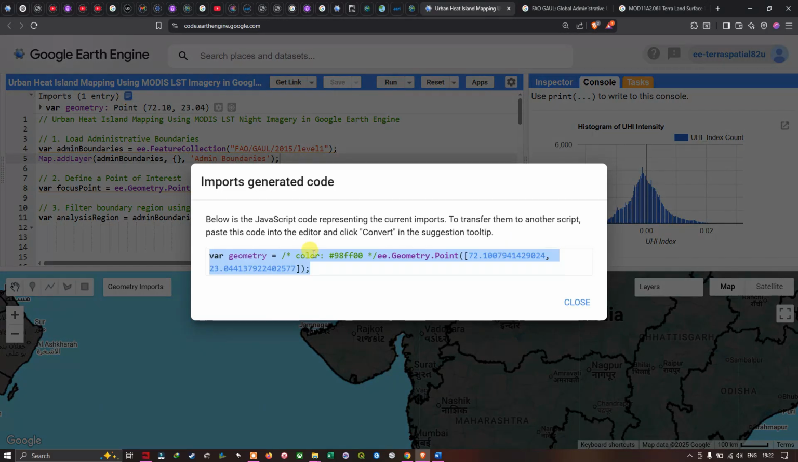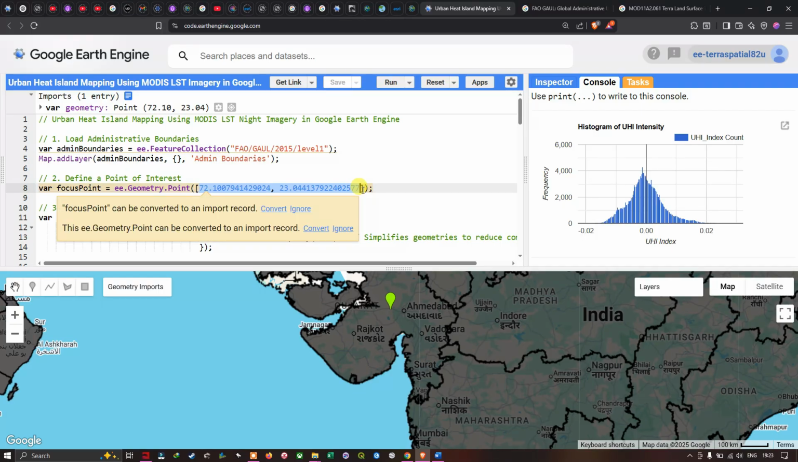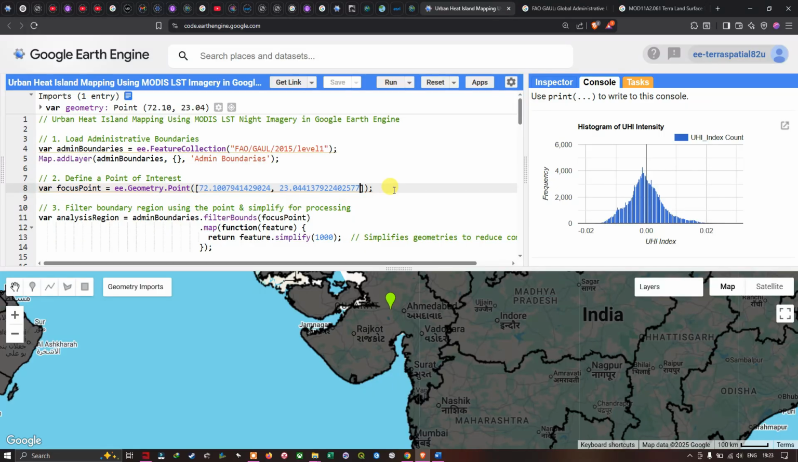And in the generated code, I'm going to copy the latitude and longitude of the study area using Control C on my keyboard. Once you have copied your latitude and longitude, paste this value inside this variable using Control V. Once you have pasted it, next we're going to define the variable focus point equals to ee.Geometry.Point.